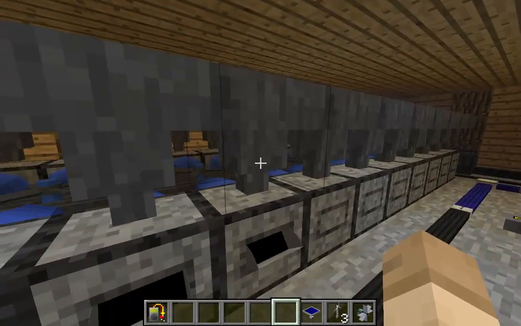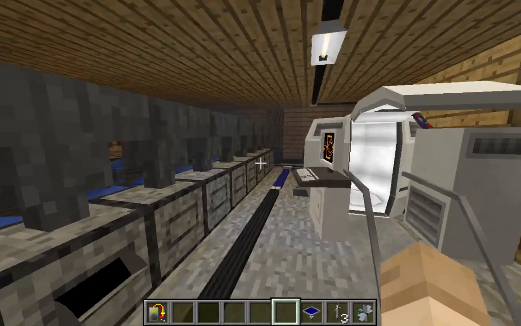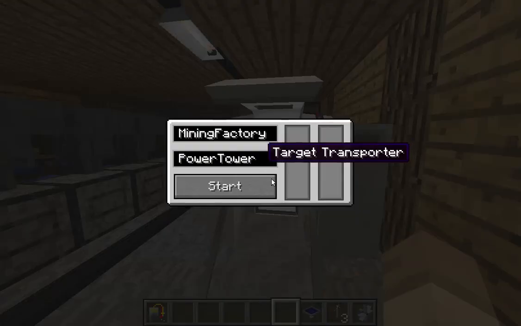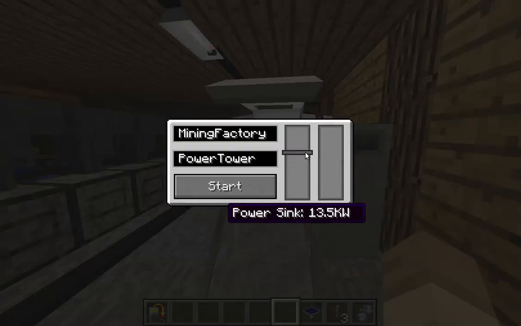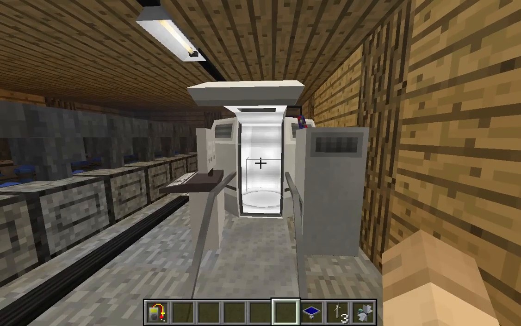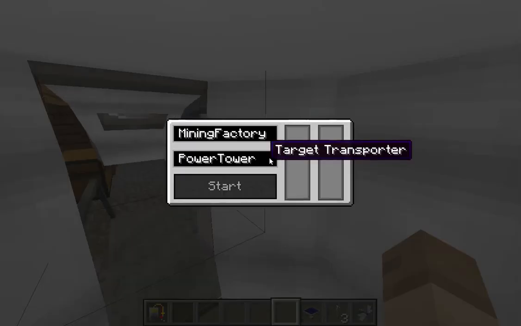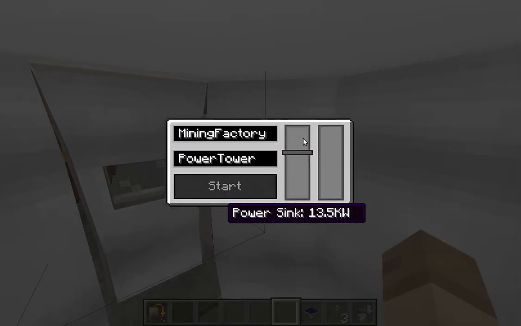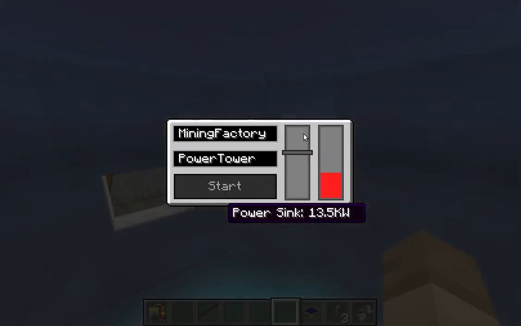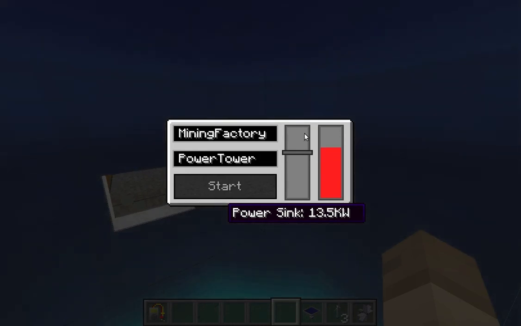The added bonus with all these turbines is that since they can produce more power, we can kick our transponder up a notch. Now we can sink 13.5 kilowatts, meaning we'll transport a lot faster. Now the max level of this is 20 kilowatts, and that's an unwieldy amount of turbines.